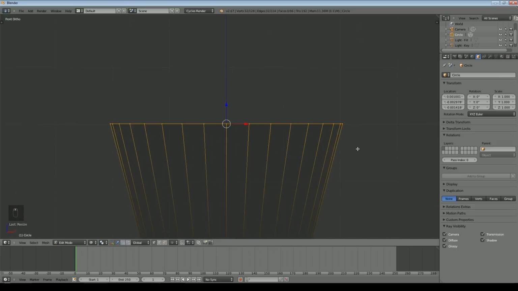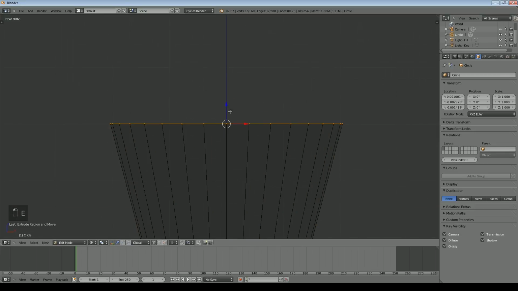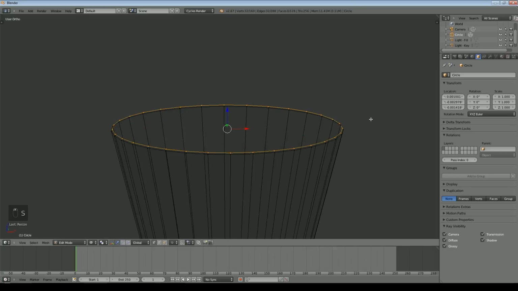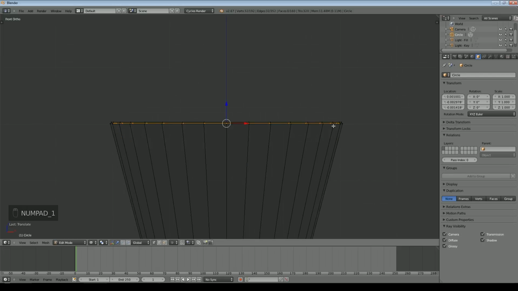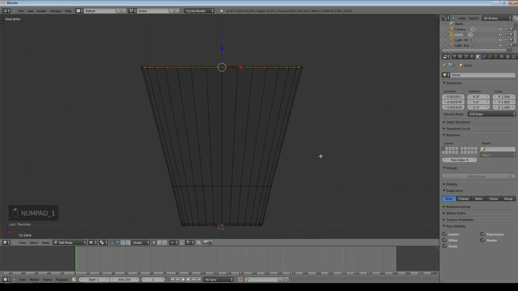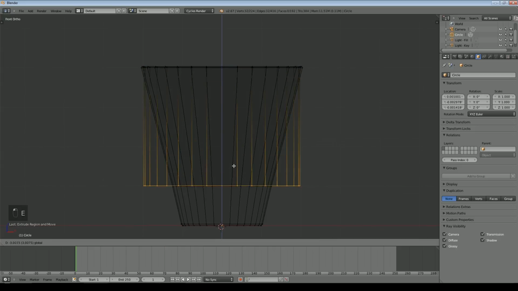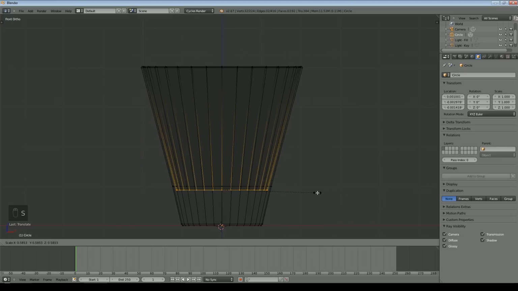And now to form the inside of the glass, so E again, up, scale in slightly with S. E again, scale in slightly, push it down a little bit, and then back into front view. E again, bring it down to just above that line, or just below it actually I think. Scale it in, and I want the thickness of the glass to be fairly consistent along this edge, so I'm lining up the edges that I've got selected with the ones that are not selected to try and get them roughly similar. They don't have to be identical, but similar.